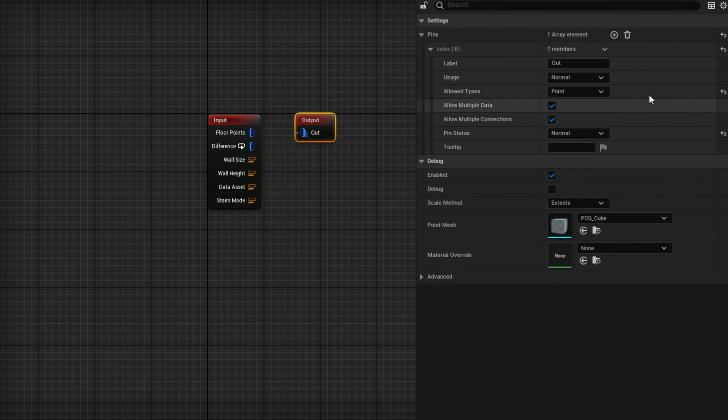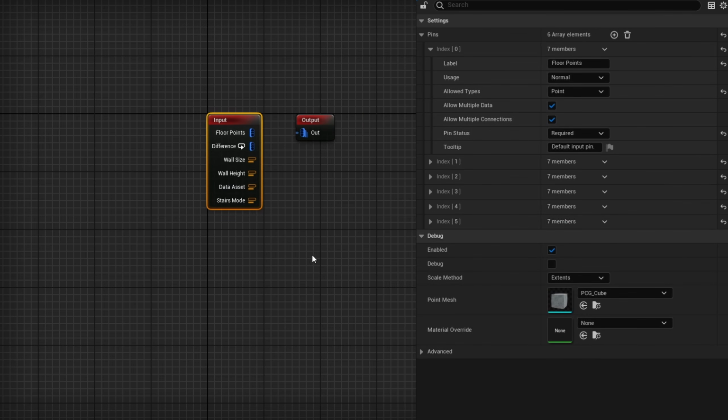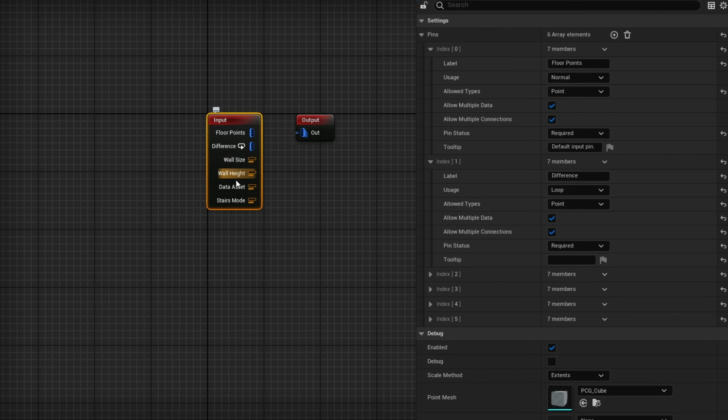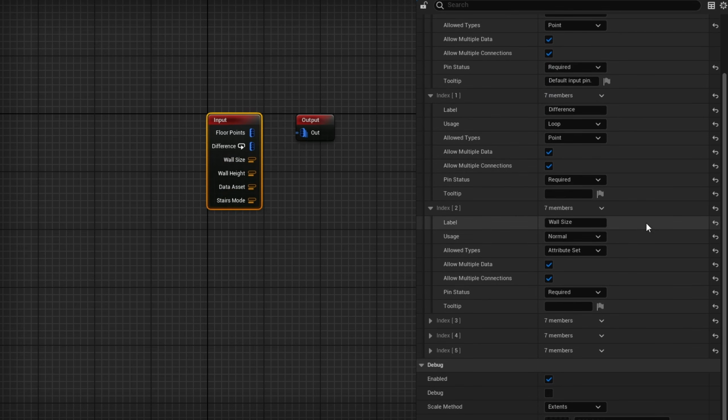In the output here, we have just a normal point, pin status required. And for the input, we have a regular floor point set to point. All of these are set to required. The second input is just a loop point, also required. And the rest are all attribute sets, as you see right here, all set to required and all being normal.